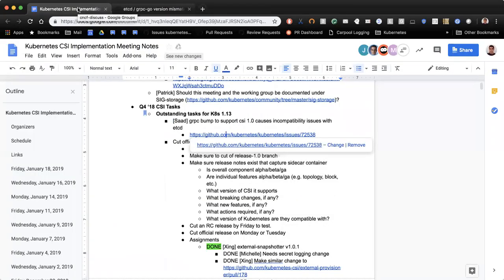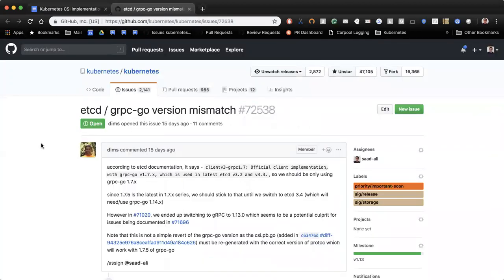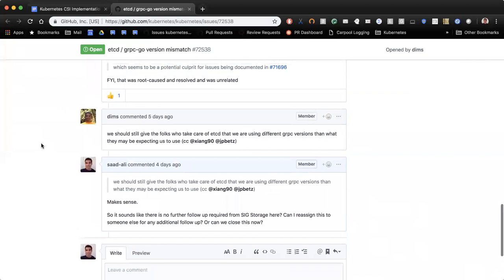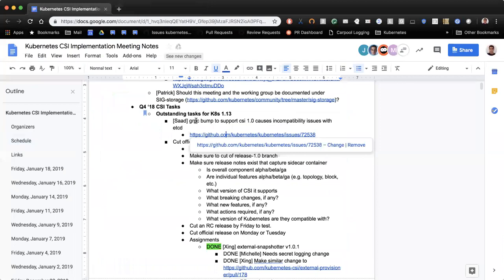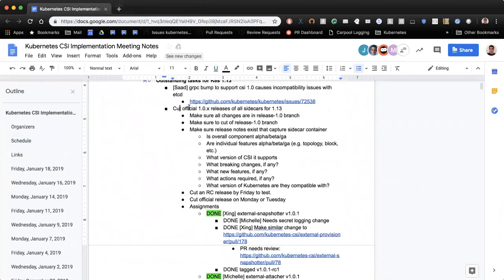First up is gRPC bump to support CSI 1.0. I have been looking into this. It doesn't look like there is any additional work to do here, so I think we're okay as is. There was an unrelated root cause that they found. So most likely no further work required here.